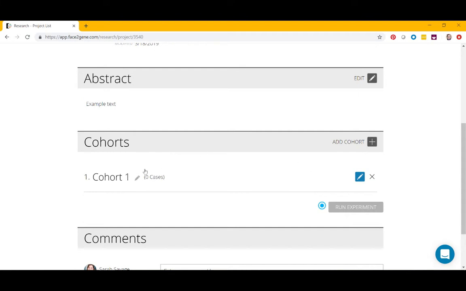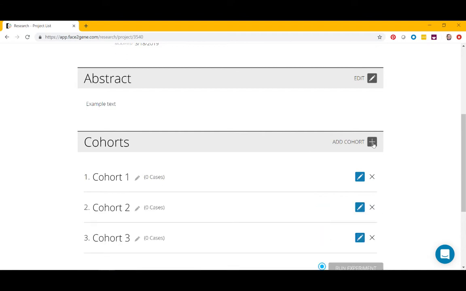So by default, we start with one cohort. You can compare up to 6 cohorts, and you can give those cohorts a name. So let's imagine today we want to compare a cohort of cases that we think may represent a new syndrome, and we want to compare that to unaffected controls.